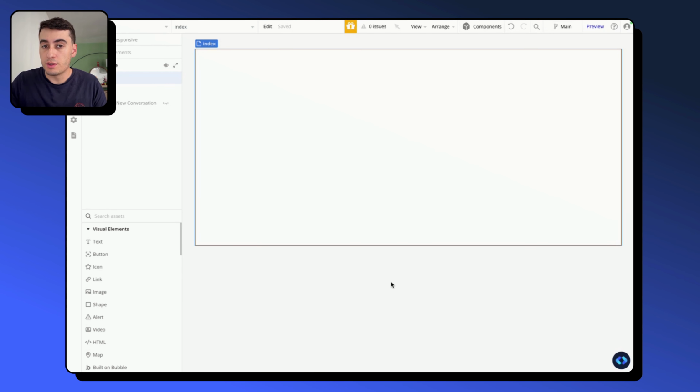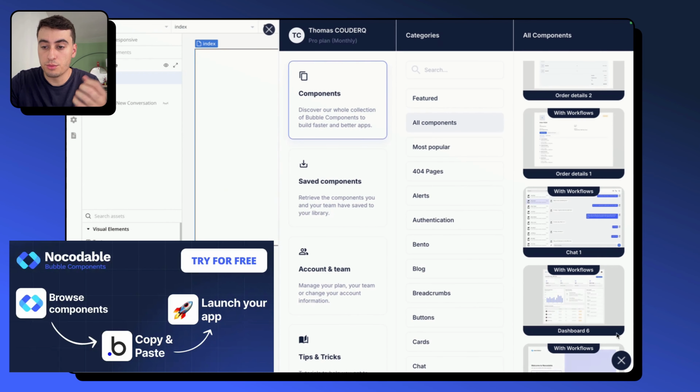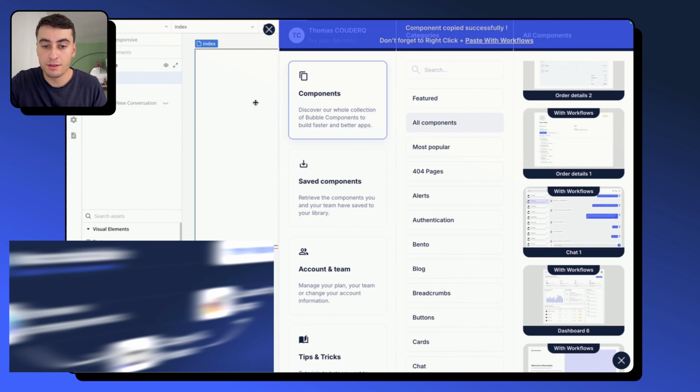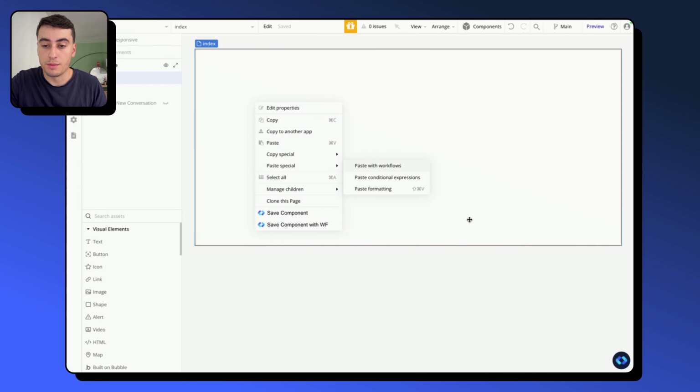So to save a lot of time, I'm going to use a pre-made chat component from the NoCodable Components library. So I'm going to copy it and I'm going to paste it on my page.